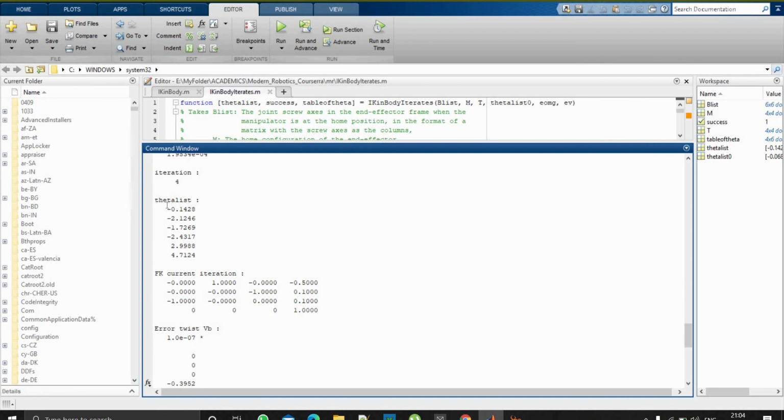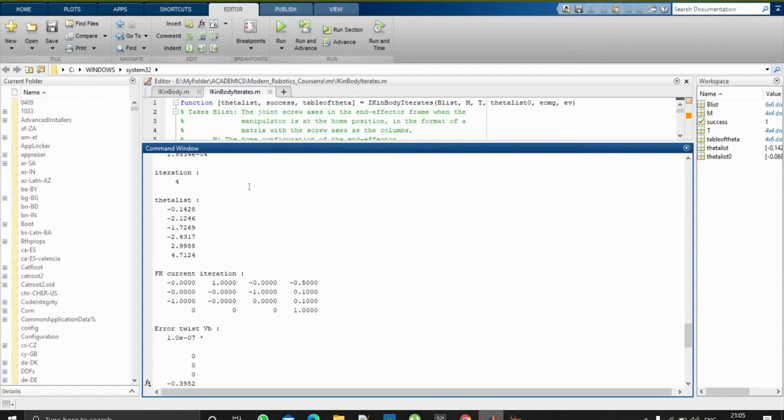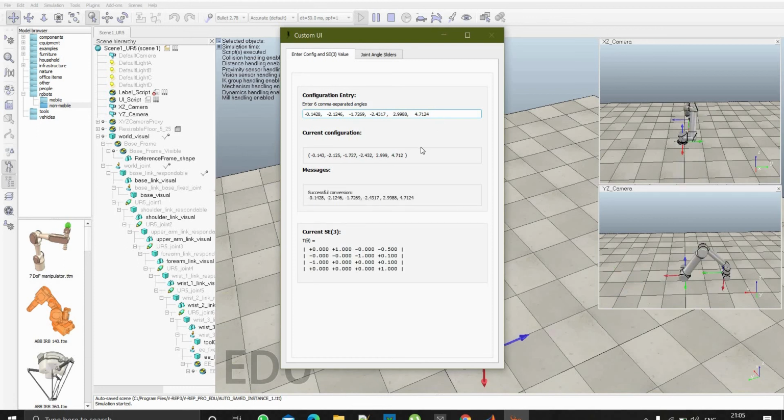So this is the final theta list that we require. So we'll put this in our VREP scene. Wait a minute. Okay, we'll call this once more. Let's go and copy this. Starting the simulation, and here enter 6 comma separated angles. Okay, so we'll enter those values. Put a comma to differentiate, and press enter. Okay, so we got the desired T over here, and this is how it will look.